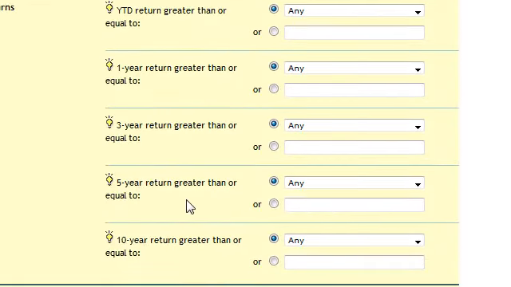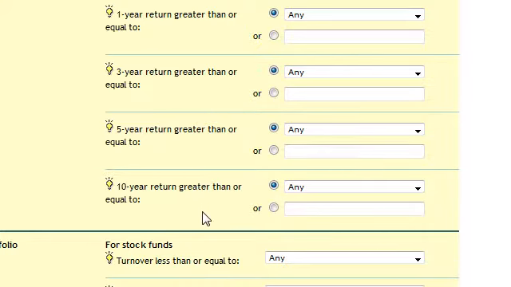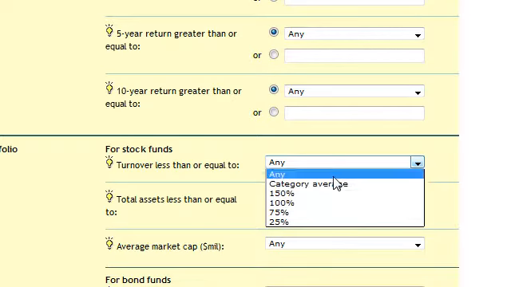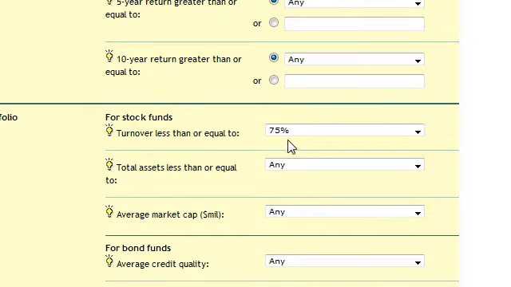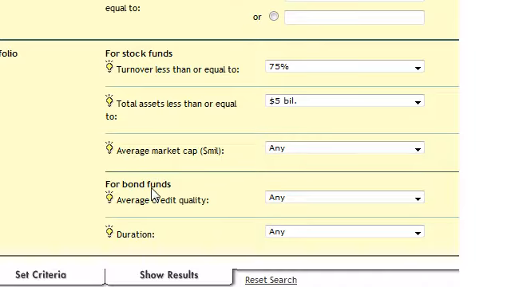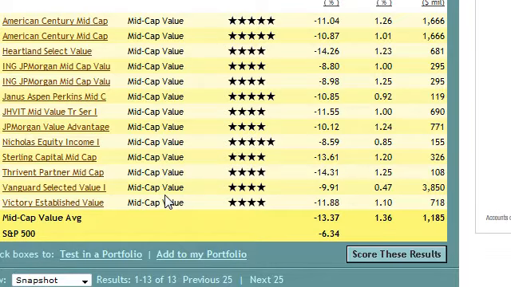I don't care so much about the returns. I'm more worried about how the funds performed against this benchmark, and we'll go over that in a second. Turnover less than or equal to, I like low turnover, so 75%. Total assets less than or equal to 5 billion. Average market cap we don't have to worry about, and the other stuff's all set. So we're just going to click show results here.